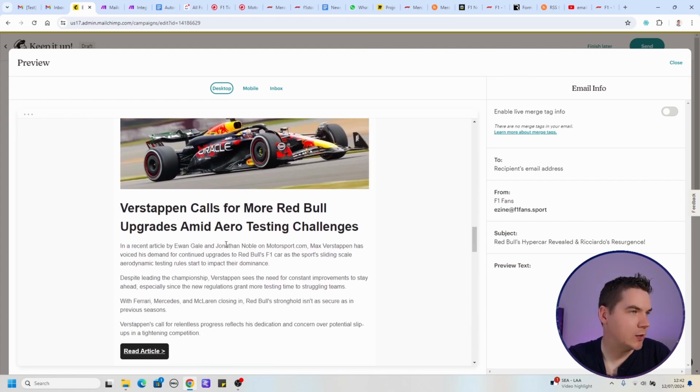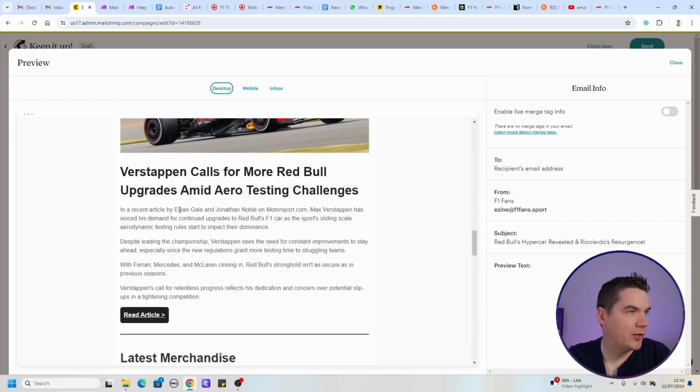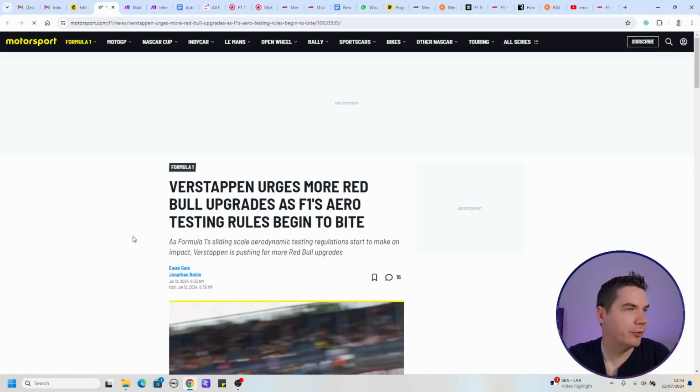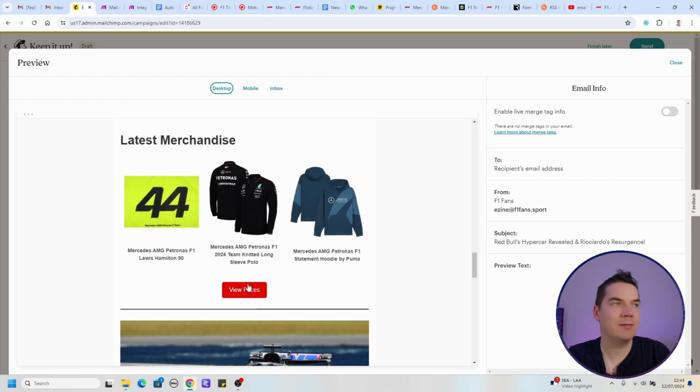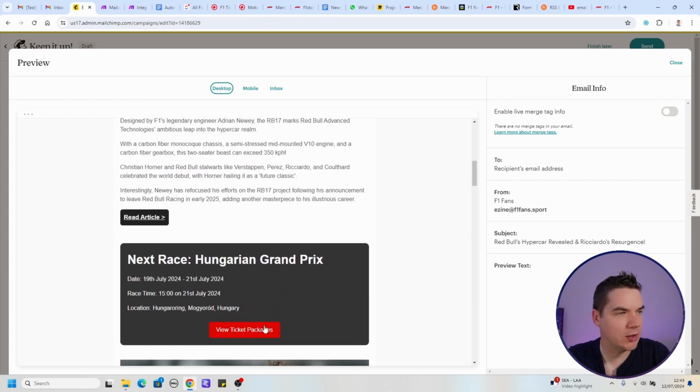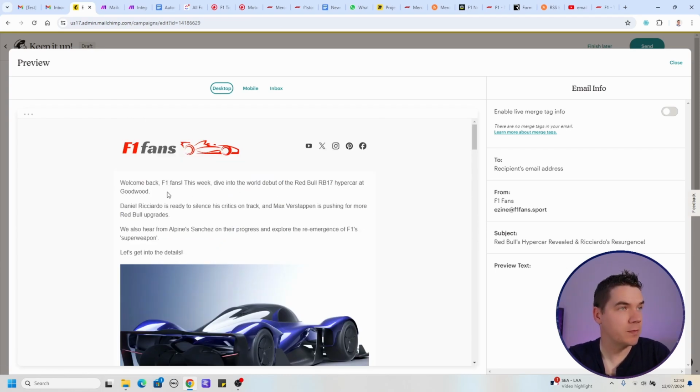So having a quick look at the text as well, it's really nicely written. It's talking about the author and the publication and provides a very brief summary of what it's about with the link to the article itself. And again, you can have affiliate links for, say, the merchandise and the ticket packages, all tied together by a really nice introduction. So that's great.